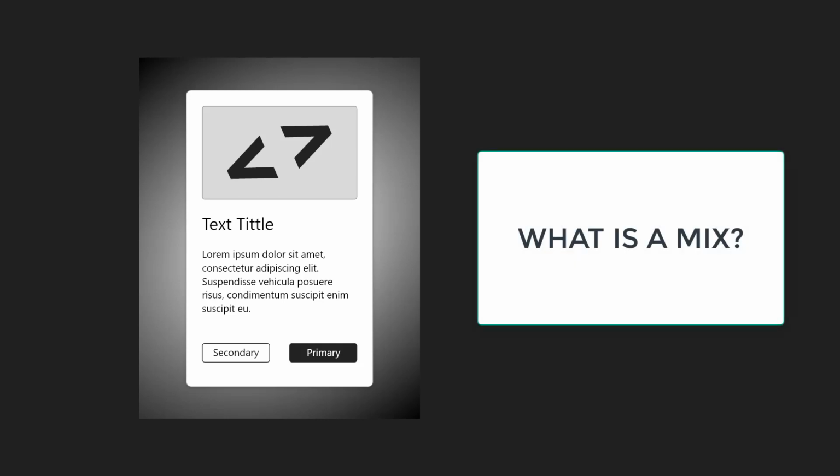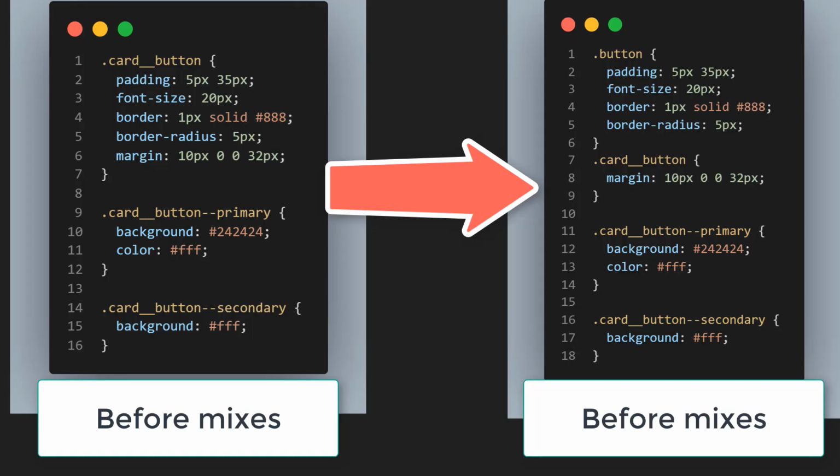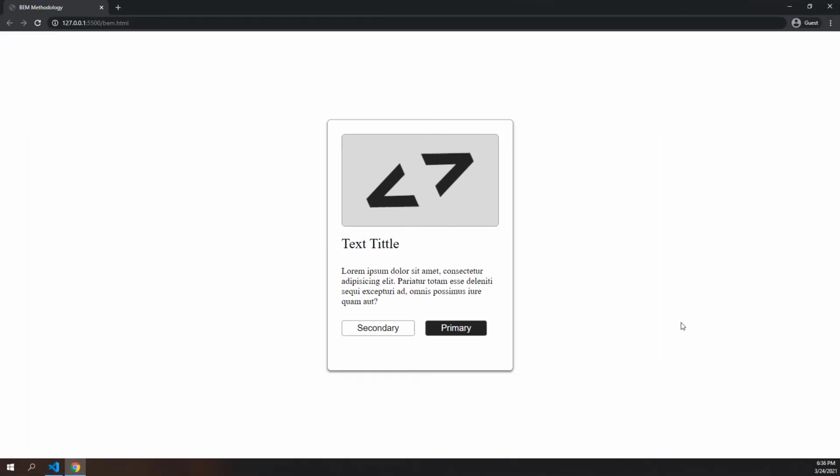If you're going to use the BEM methodology, you have to know about mixes. But what is a mix? If we have an element that can be reused in other places, that's when you can use mixes. For instance, we have this button element that could be used anywhere on a page. You set the general rules on the block and then you create an element with the specific properties for that block.